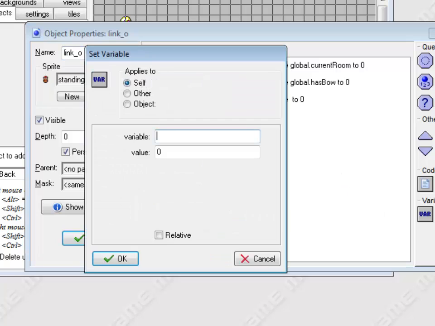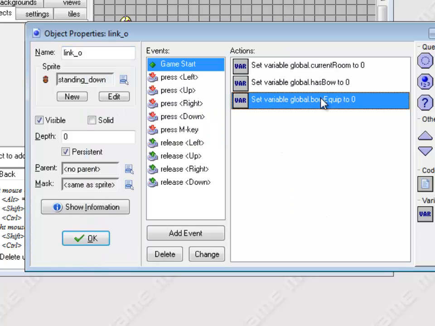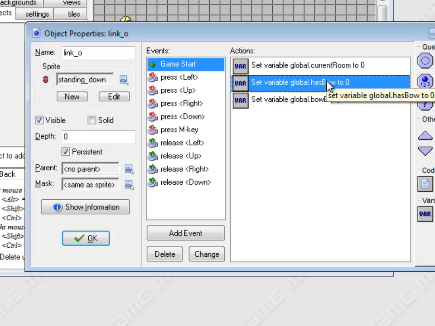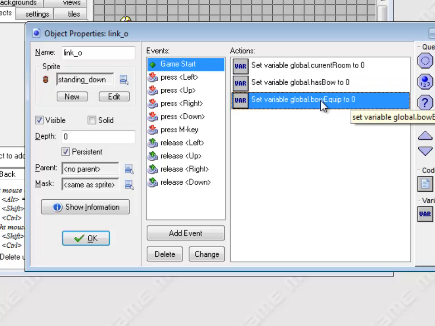I should also have a global variable, maybe bow equip, which is also currently set to 0. So this one will keep track of whether I have it. This one will keep track of whether or not I have it equipped right now. The global variables will stick around when I go into the menu, so even though Link will get deactivated, the global variables will still be there.